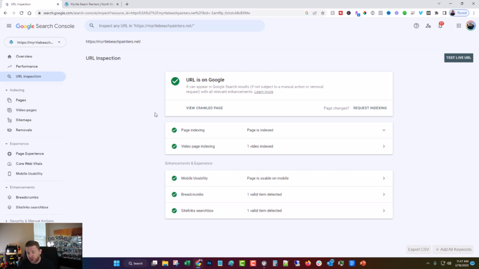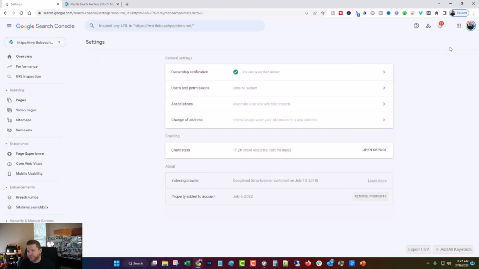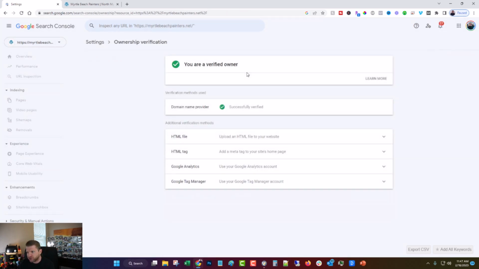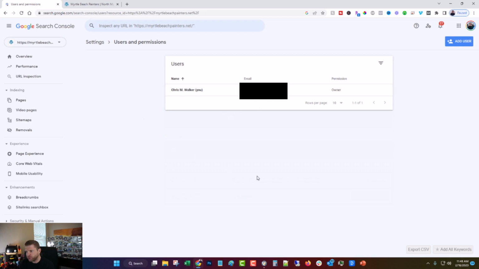The next hack that I saw them doing, and there were two different versions of this, so I'm really going to show it as one, is if you come to settings and you go to ownership verification, and you go to users and permissions, you will see everyone that has permission to access Google Search Console on your website.